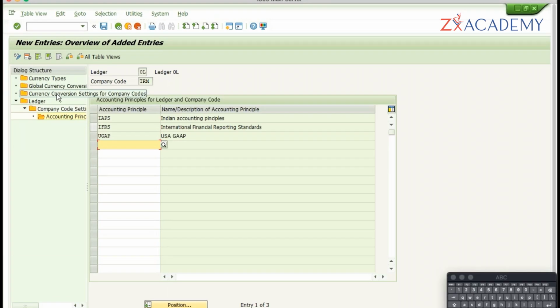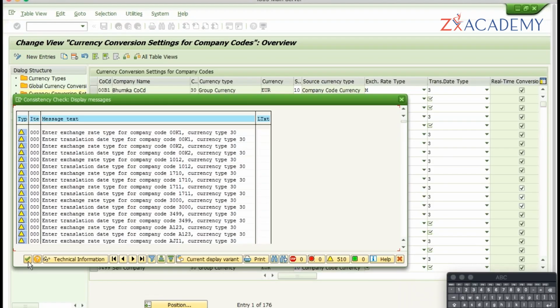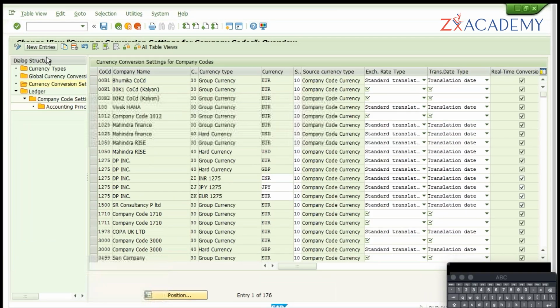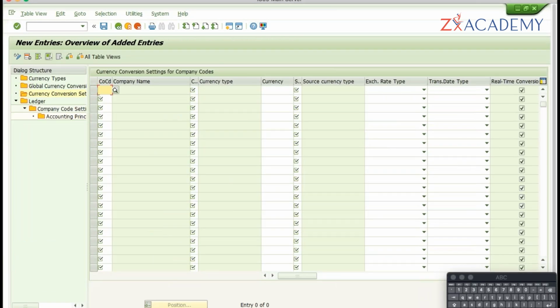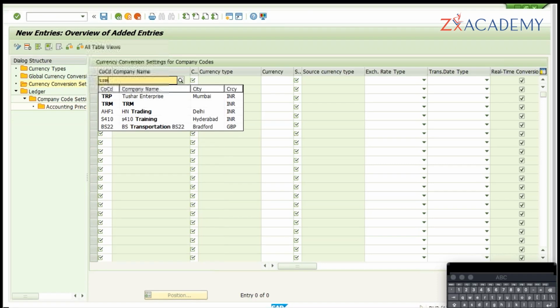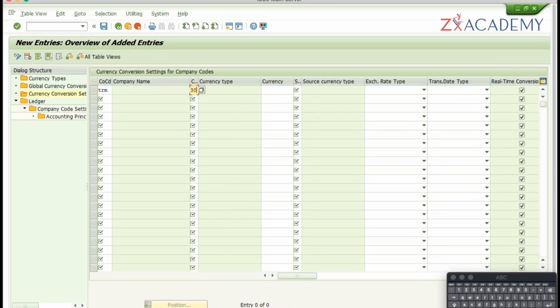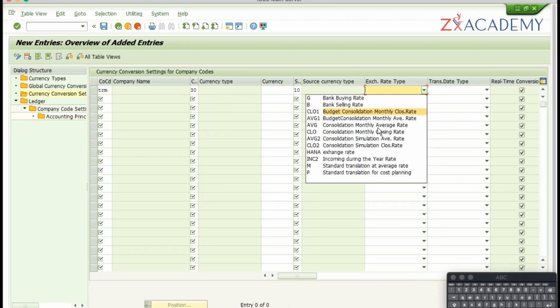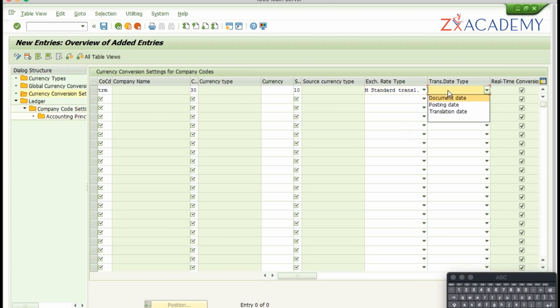Then currency conversion settings for company code, new entries, whether you have a currency conversion or not, because in future we are going to use this. So we need to convert it right now itself. Currency type 30, global currency, source currency, company code currency, exchange rate type as standard translation rate, transaction date. Make sure that real-time conversion is available or not.